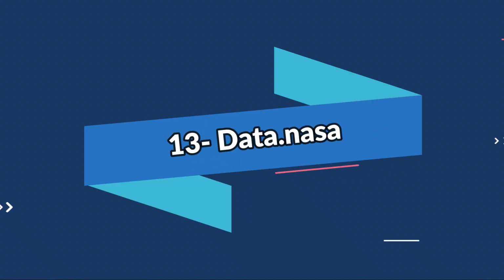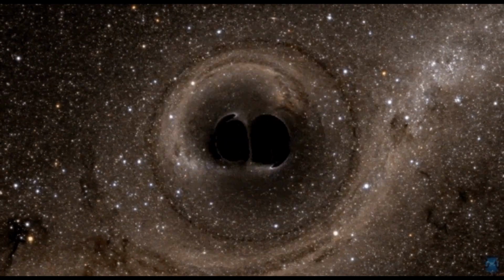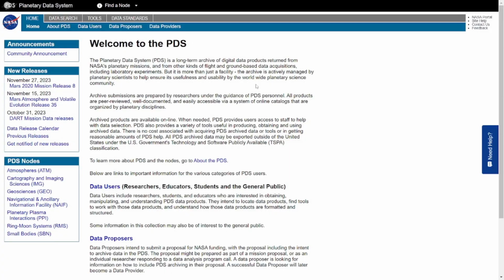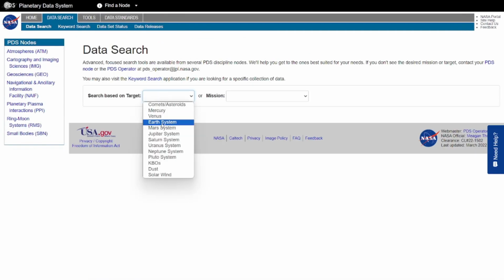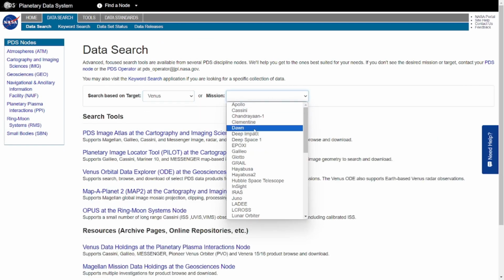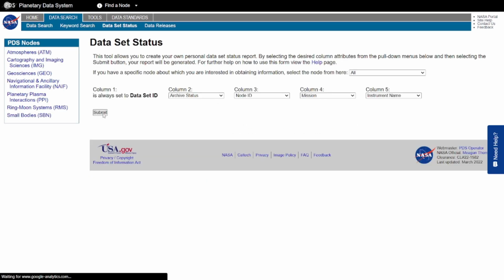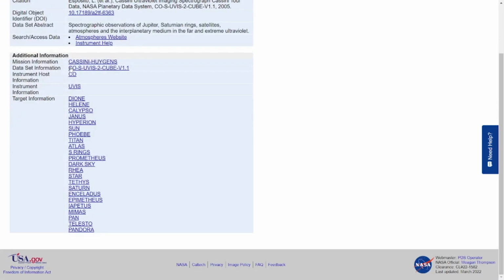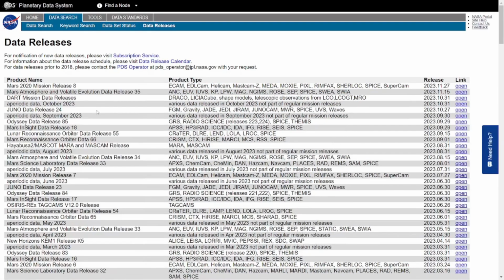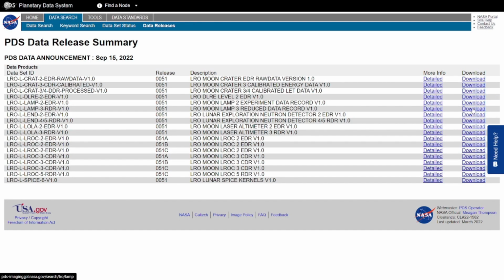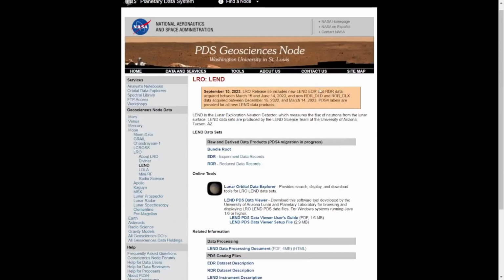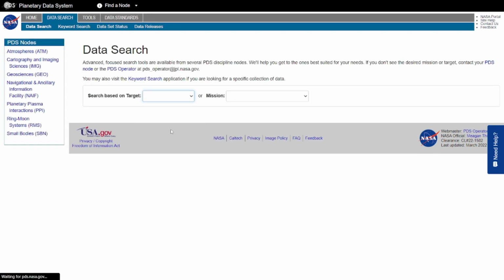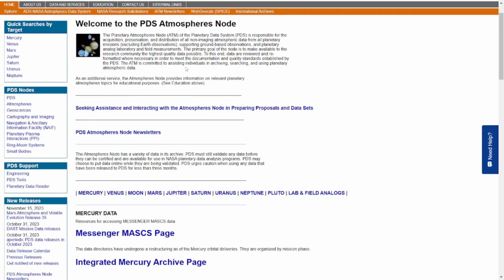On number 13, we have data.nasa. As the name suggests, it's about space. Space enthusiasts, this one's for you. NASA provides datasets covering various aspects of space exploration, from astronomy to satellite imagery. NASA's Earth Observing System Data and Information System is a prominent example, offering a wealth of Earth science datasets. These datasets serve as valuable resources for researchers, scientists, educators, and the general public. Get ready to embark on a cosmic data journey.